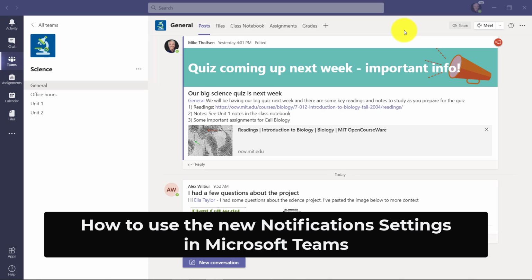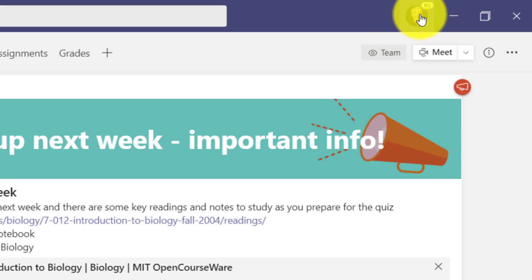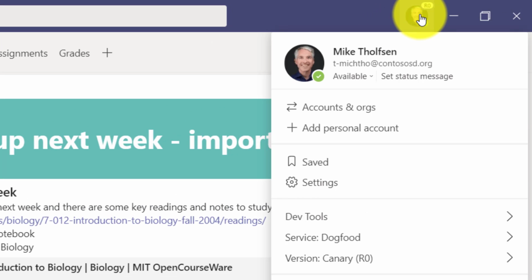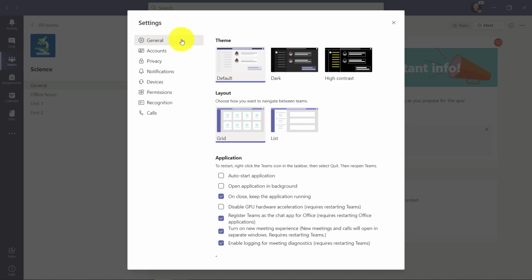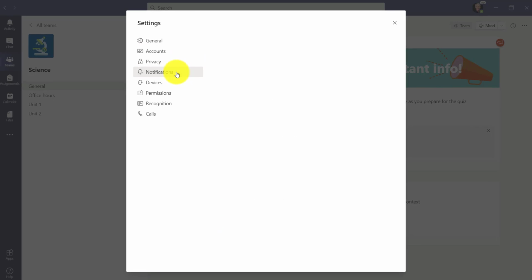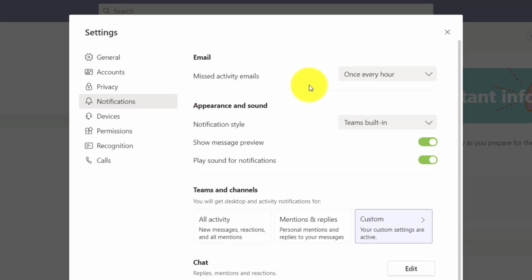I'll be showing the recently updated notification settings in Microsoft Teams. So I'm here in a team, and I'm going to go in the upper right and click on my photo, and I'm going to go down to settings right here, choose this, and then we're going to go on the left-hand set of options and choose notifications. You're going to see an updated layout. It's been simplified, sort of organized in a more easy to understand way. And I'm just going to walk through each of these.